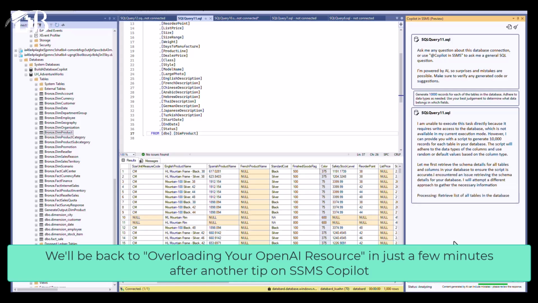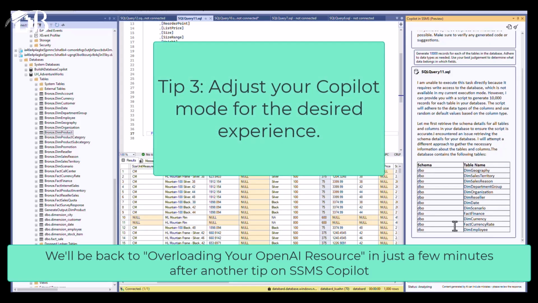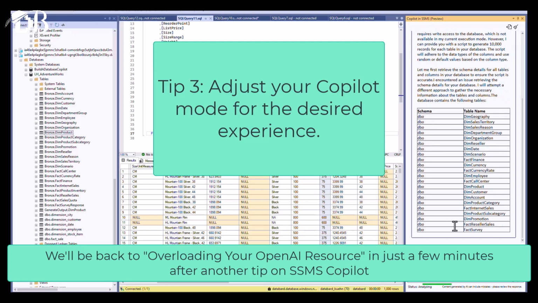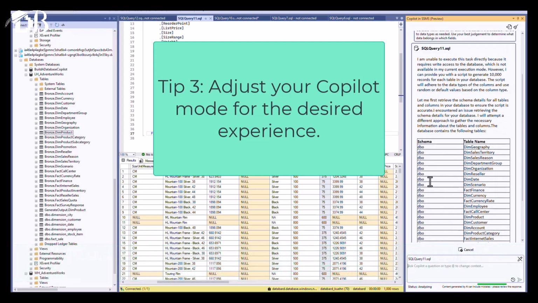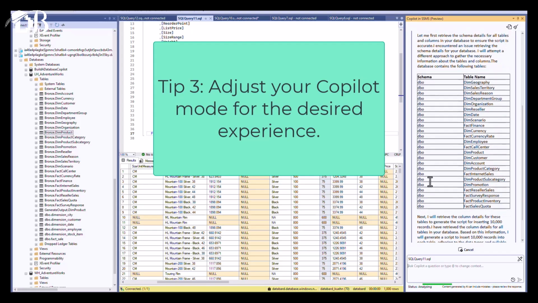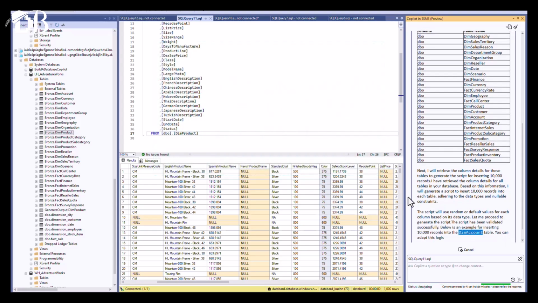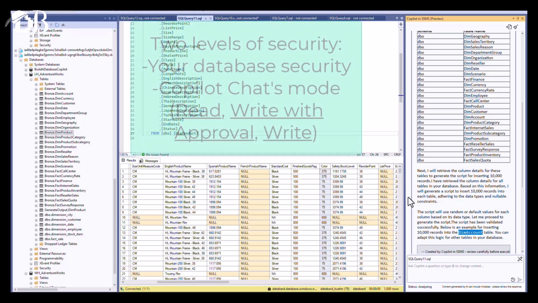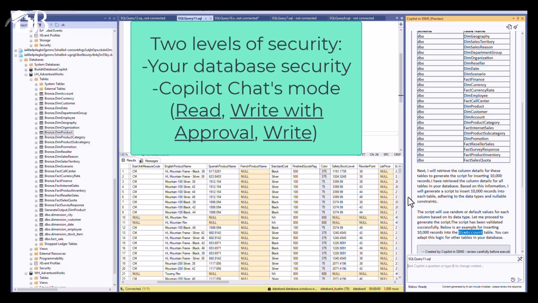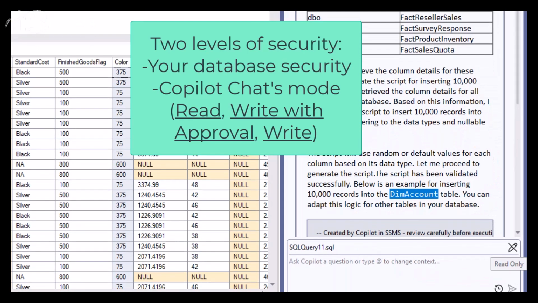The first thing I actually have to showcase here is you can tell from the response, it's already saying, "I'm unable to execute this task because it requires write access to the database, which is not available in the current execution mode." So the first thing to note here is that the default database context is going to be read-only. Regardless of the security that you have access to the database, the chat also has its own access. You can determine that by the icon here, bottom right.